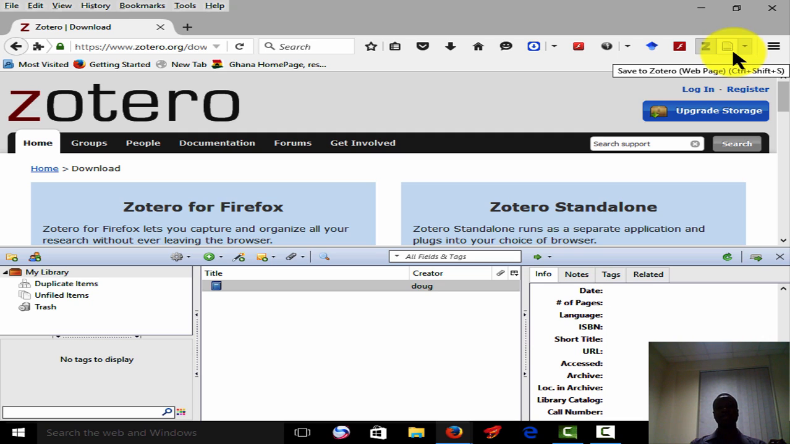Usually, if it's a book, you have an icon appearing next to this Zotero icon, which, when you click on it, will allow the details of that particular book to be imported into Zotero. So why will you do the search for the book in a different tab or something?